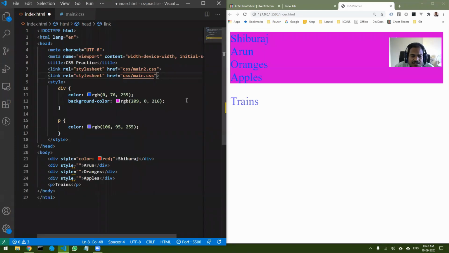Now I have just introduced you how these things work, how the different types of style sheets work. So there is external, then there is using the style tag, and then there is inline, and inline has the highest precedence. Any doubts still here?